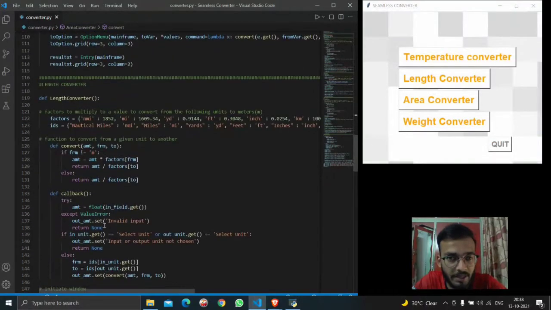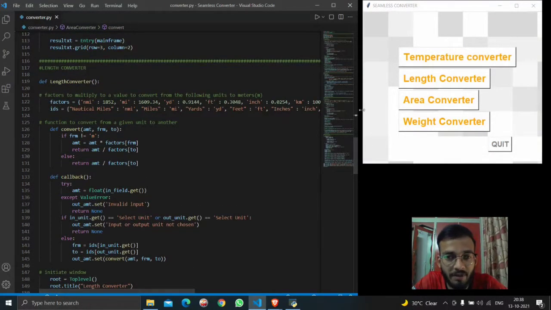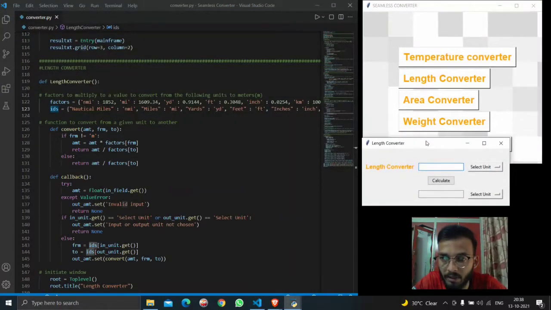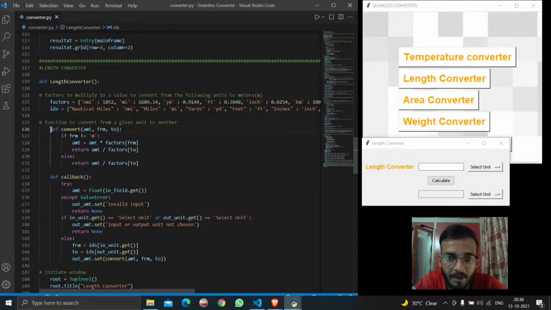So moving towards the length converter. As we have done in the weight converter, we have to create a dictionary of factors and IDs, and that is it. So let us check out the length converter. Again, we will be creating the convert function, which will basically multiply or divide accordingly to the units, according to the dictionary which we have created over here.